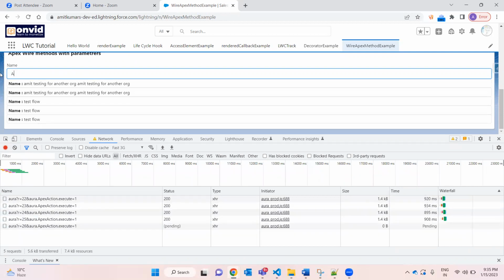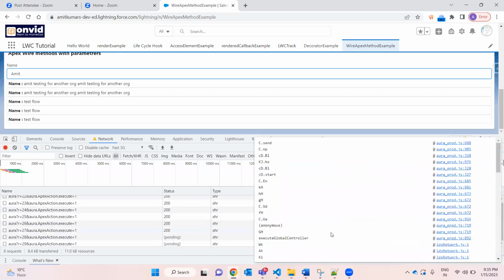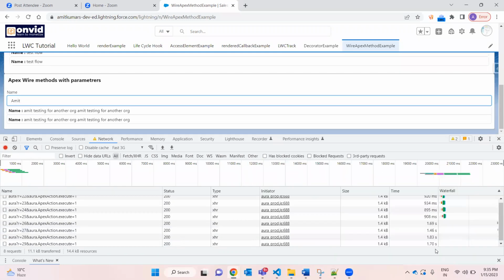Now I am searching Amit. Again, the request has gone to the server and the response is coming back in this number of milliseconds, whatever it is.